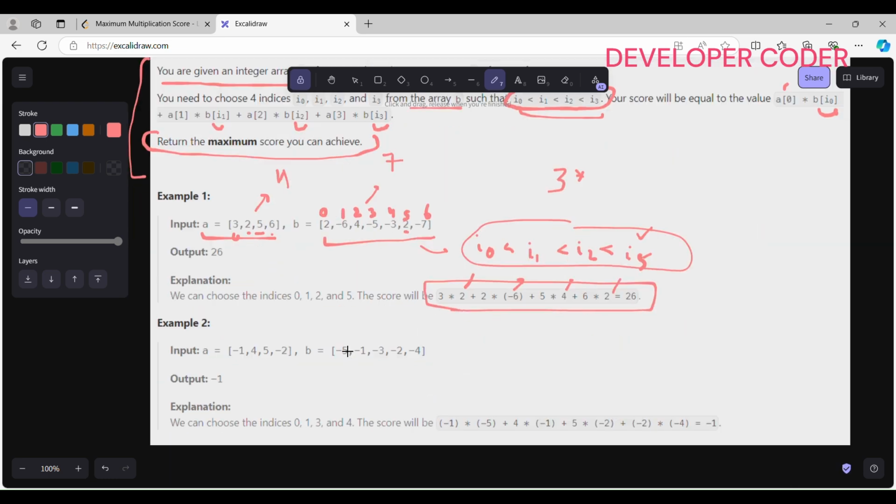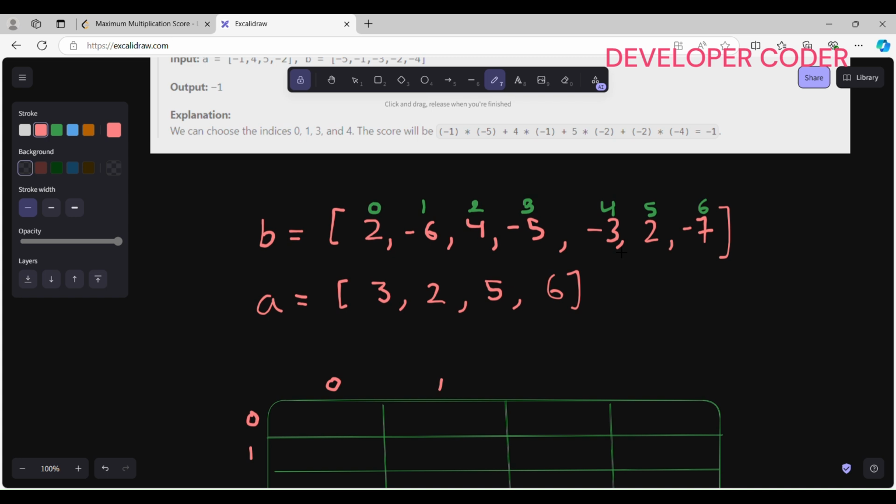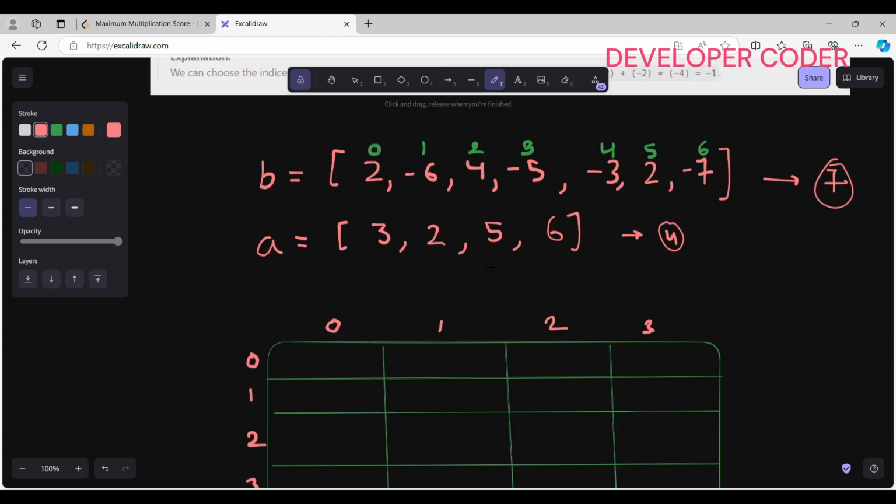I hope that you guys are clear. Now let's understand how we are going to solve this problem. First, let's calculate the length of my B array. Here the length is 7. Here I have created 4 columns and a total of 6 rows. Now I'm going to fill this DP array.